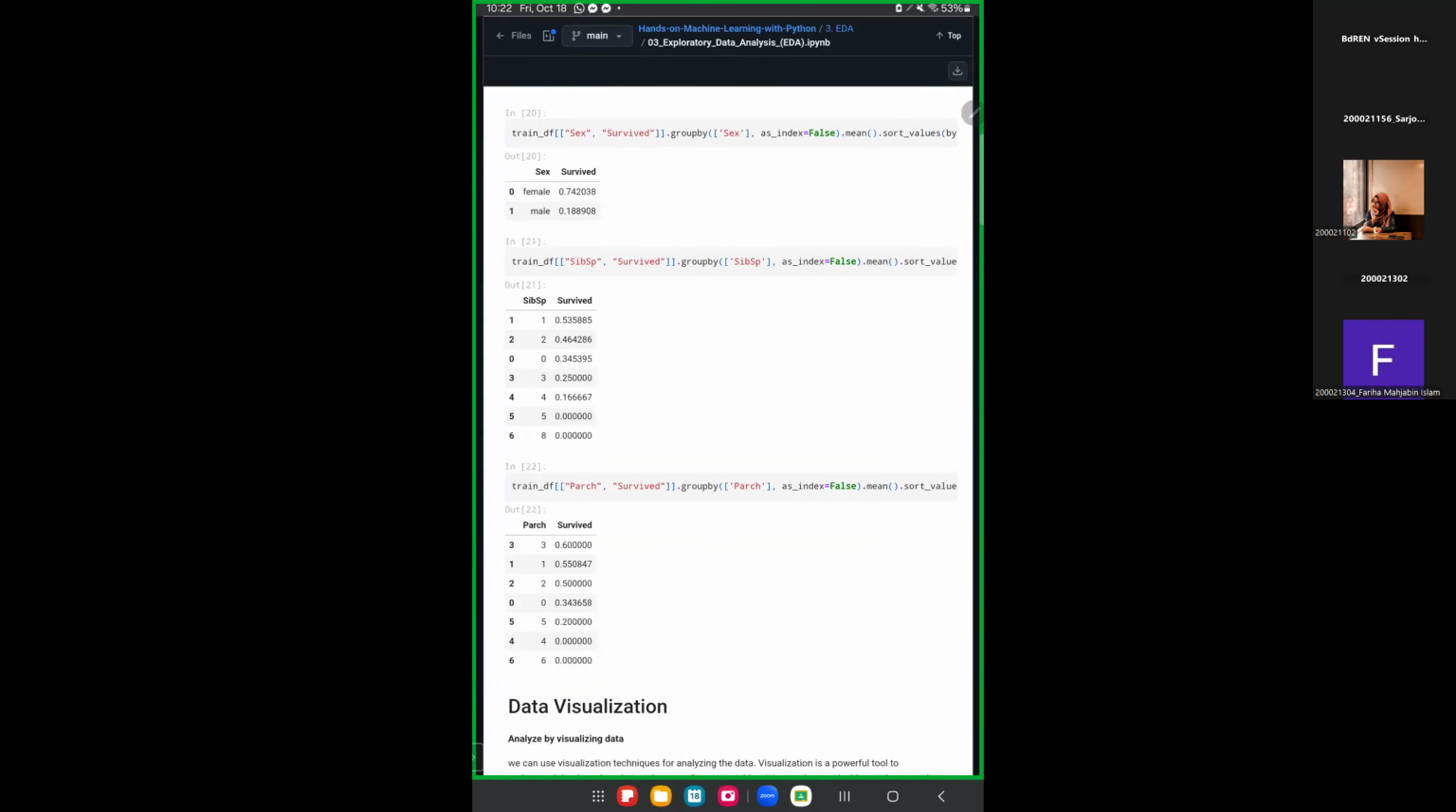You can see here, 0 means a person did not have any sibling or a spouse. He has about a 34% chance of survival. So what you can do, we want to categorize into two different categories, 0 and 1: whether the person had any or was alone. So same thing here, 0 is 34%.